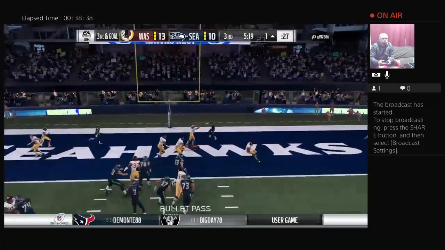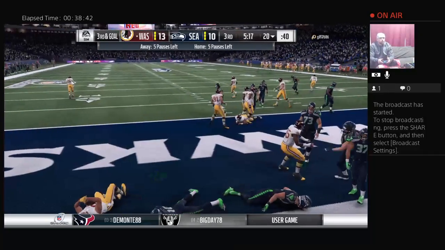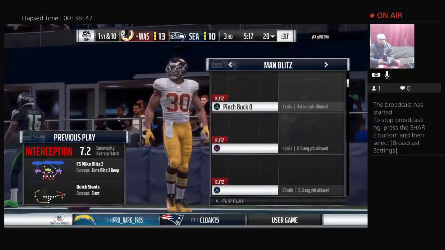Here's Wilson to throw. And this is going to be intercepted. Sua Cravens with a pick. And a big turnover there as his guys will get the football back.